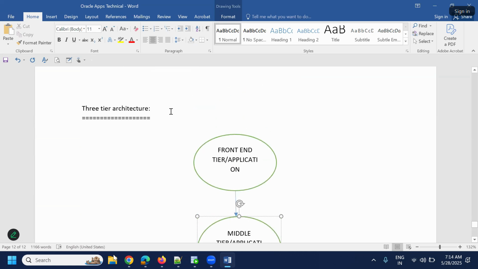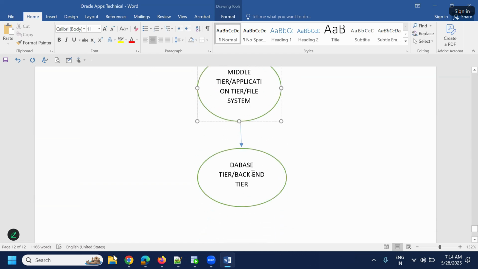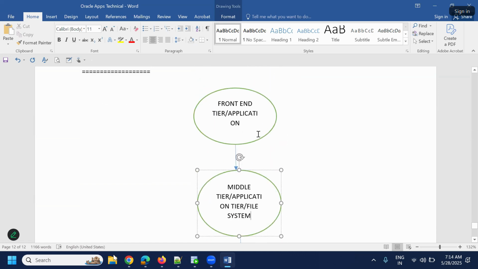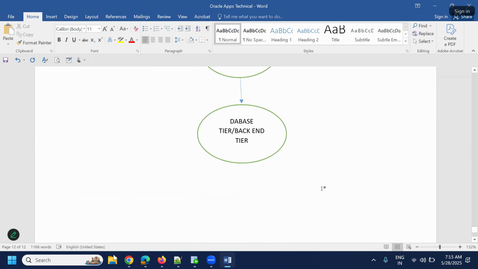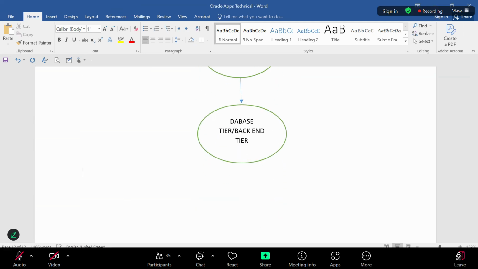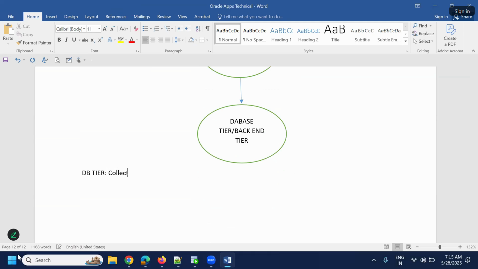So this is about three-tier architecture. We have the DB tier, the middle tier, and the application tier. Now we'll go to the DB tier. What is the DB tier?